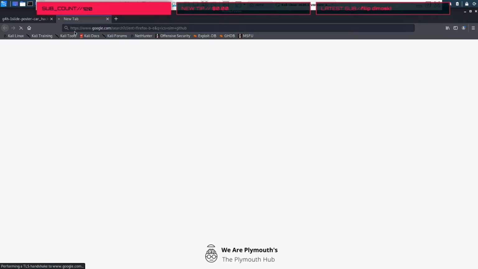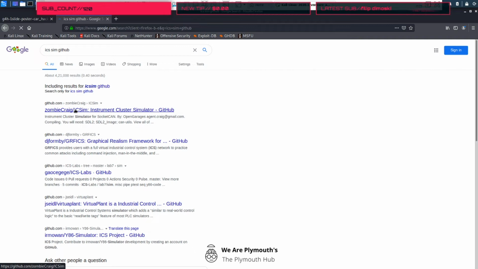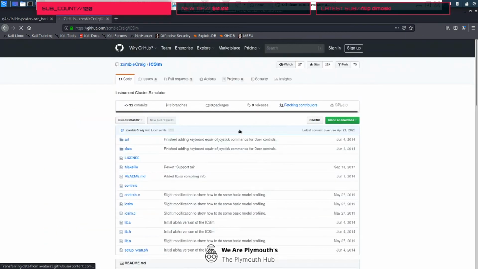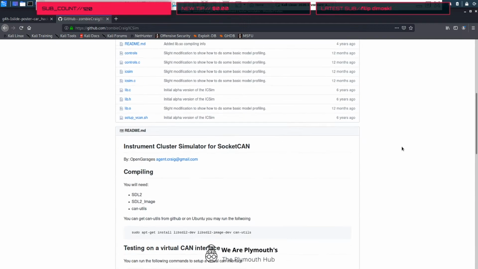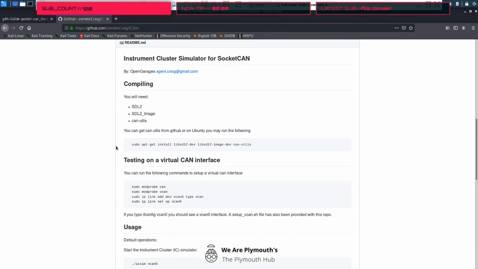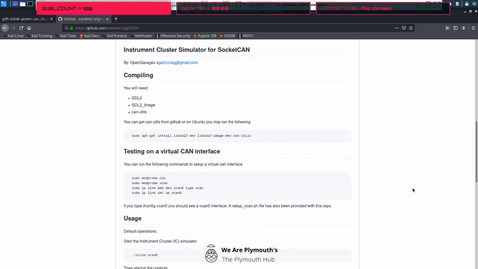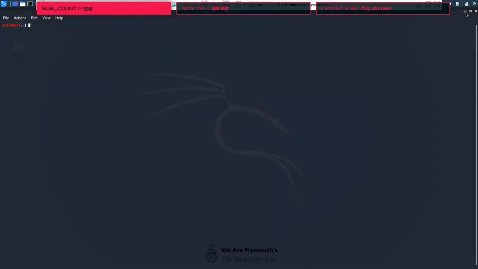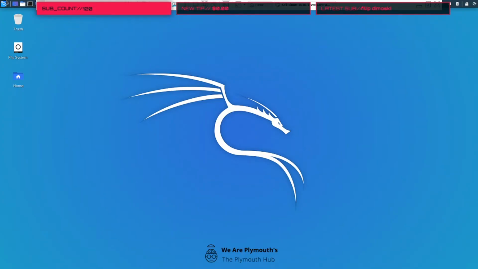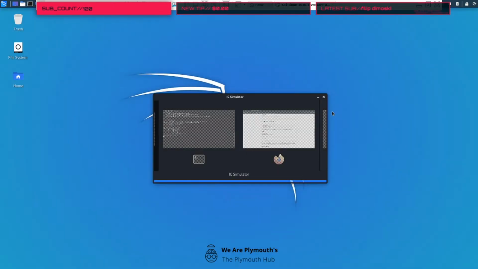ICSim is available on GitHub. What you have to do is clone this repository on your local machine and follow the installation instructions given here to set up everything and start doing your own lab setup. Basically, it's nothing but a simulator. It will look like this.